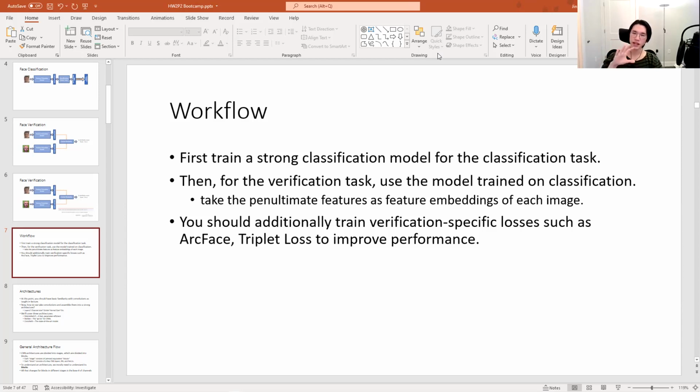And then ArcFace tries to push away different clusters on this hypersphere in 7,000 space. So the goal is to make the feature embeddings more discriminative, so the boundaries between different classes are more separate, and that improves the verification test. Triplet loss follows the same principle.